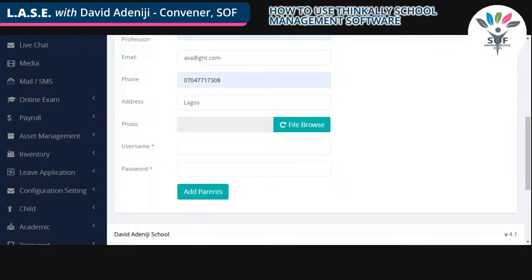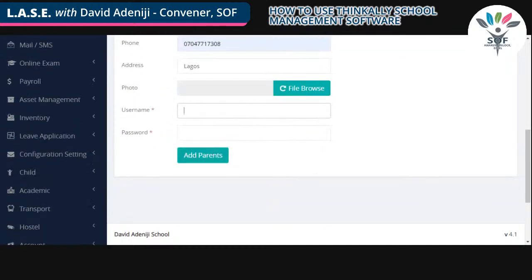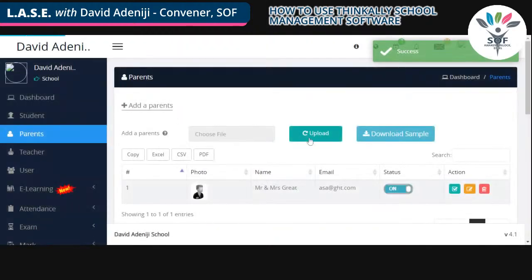Let's continue very quickly. Have I selected parent? All right. So username, you're going to create a username for that parent. Maybe make that username great one. Their password also can be great one. Then you add parents.